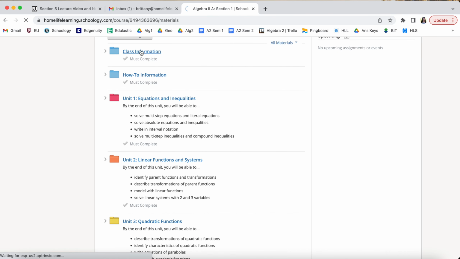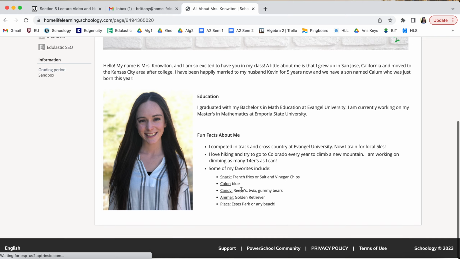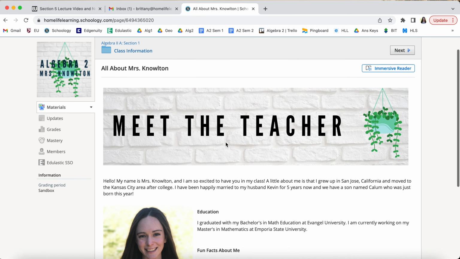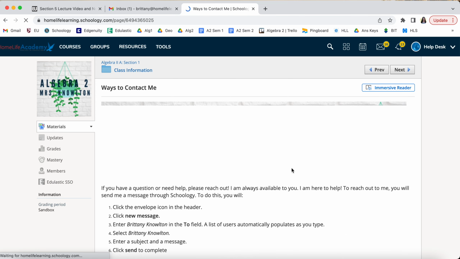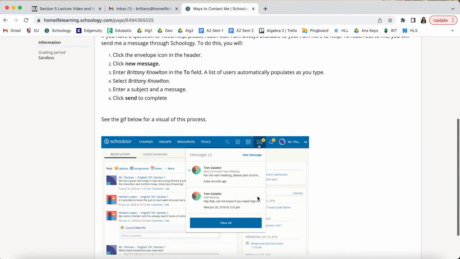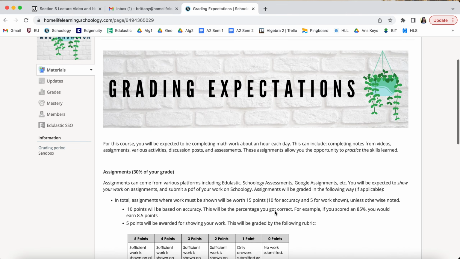And then we can go into class information. And so something that you'll see, since I do want you to complete everything in order, you'll see that you'll only be able to click on the first thing, but you can't click on the rest of these. And that means that you just have to complete this in order. So I can click here, you can read some information about me. And then to get to the next thing, you can just click on the next button. And then it'll go through some more information. So this tells you ways to contact me. I can click next. We can see grading expectations.